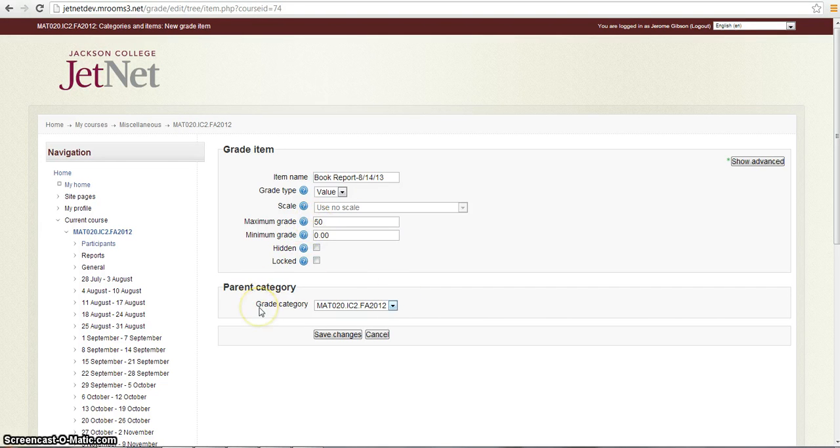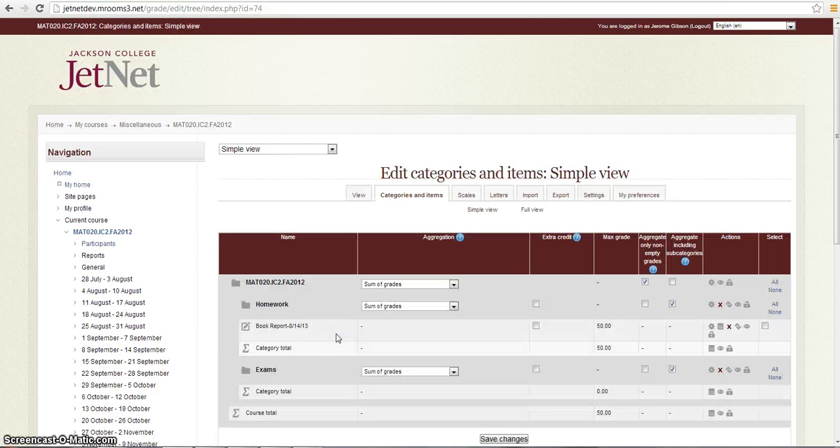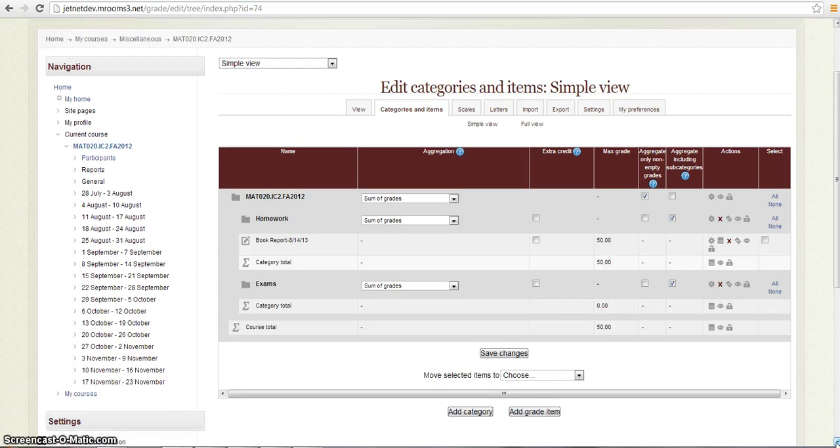Now, one of the most important things you have to do after you fill in these categories here, you need to go down here to the parent category and click the down arrow and click what this assignment will go under. Since this is homework, we'll click homework and we'll click Save Changes. Now, if you look here under the homework category, this grade item went under homework because you had sent it to this particular category.